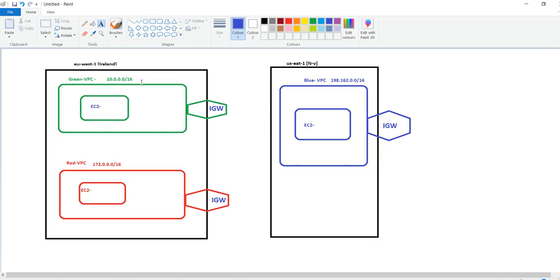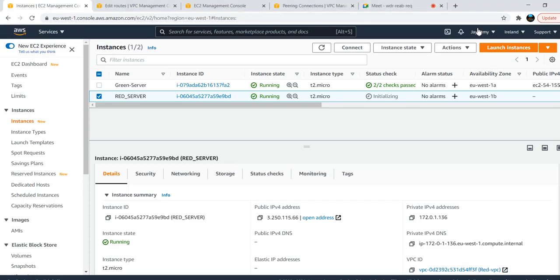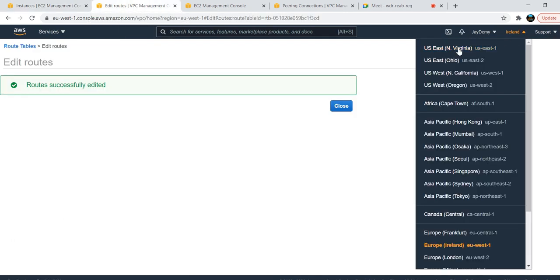So across the region, this is North Virginia, and this is EU West 1, that is the Ireland region. Now I need to create one more VPC in North Virginia, and I need to establish connectivity between any of these. Let me navigate to VPC and switch the region from this console. So I've opened North Virginia.